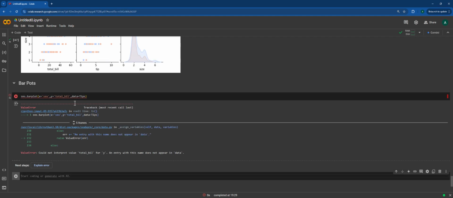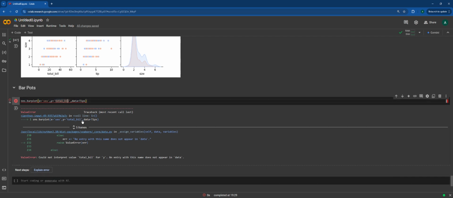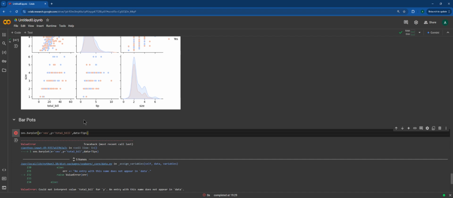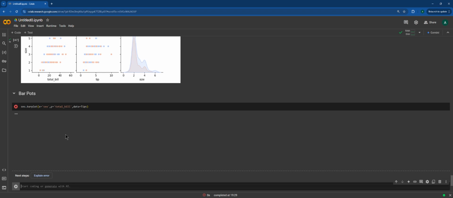Oops, and then what went wrong? It does not appear in data. That's interesting, guys. It's my mistake. I've done a mistype, I've just typed total bill by mistake. There is an L missing, right? So it's very important that you call the column names exactly as they are.